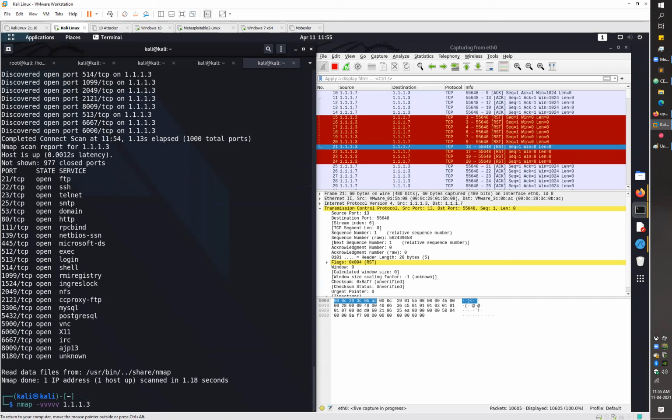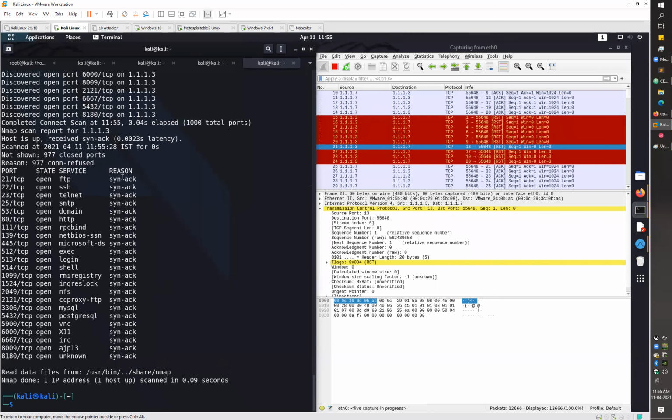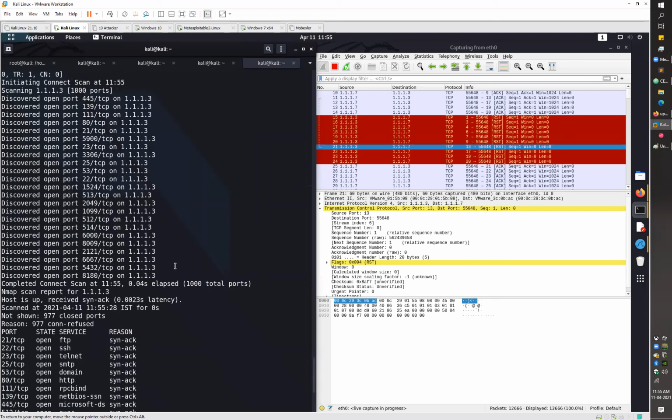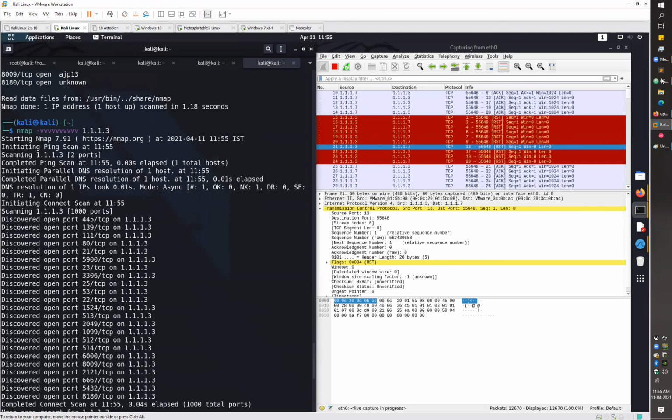But the maximum number of Vs you can use is 10 here. So this was 5, 6, 7, 8, 9, 10. And then you can just scan it. It will show you some kind of reason, and it will go with other different things as well. Right? So you can just go with this verbosity part as well.